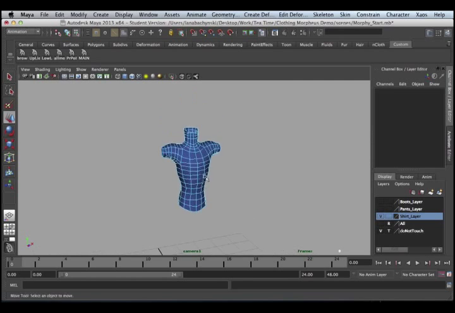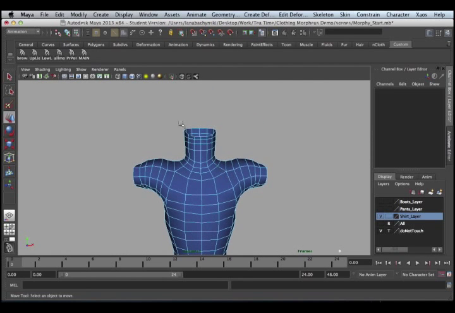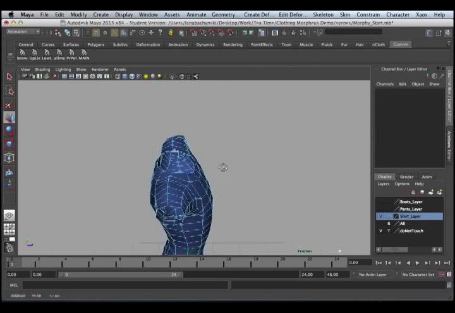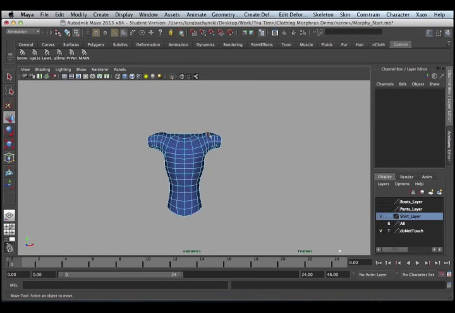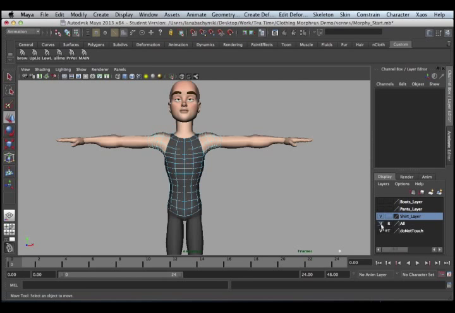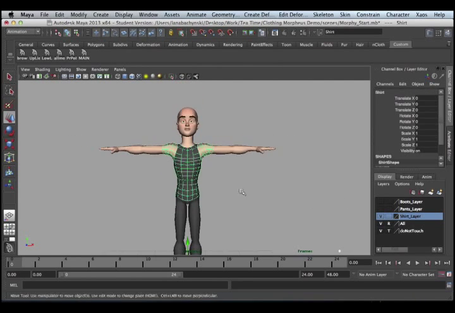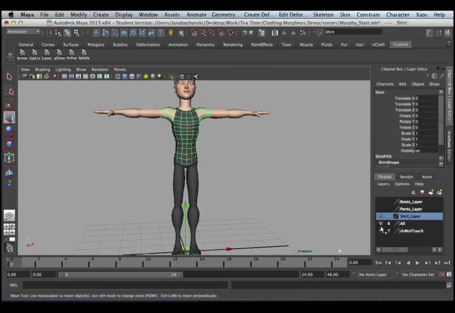Fantastic. I also don't want it to be a turtleneck, so I'm going to go ahead and start deleting some of these faces around his collar there. And there we go. Now we've got like an Under Armour type shirt going on here. But it's obviously not going to be the right size. It still hides inside of his body, but it's a good start.